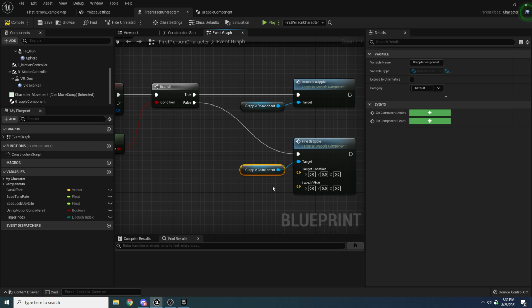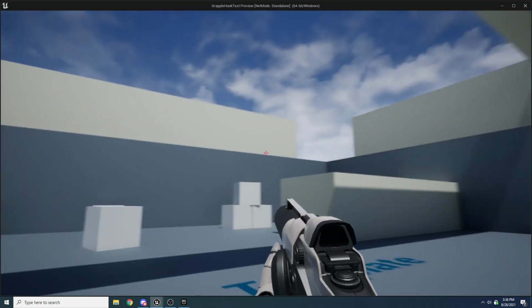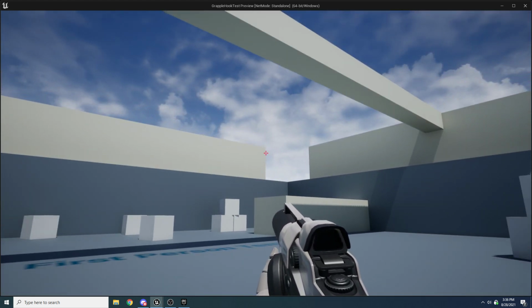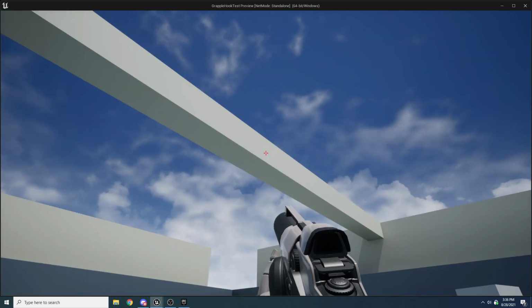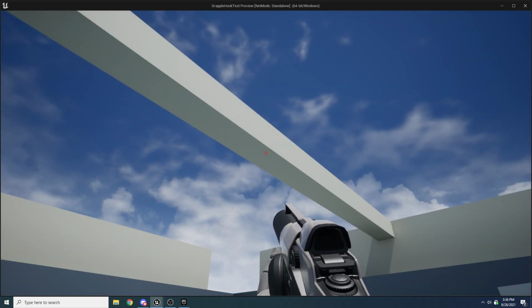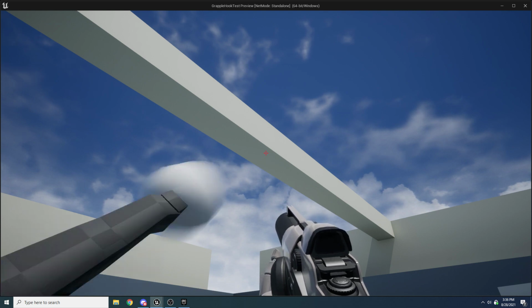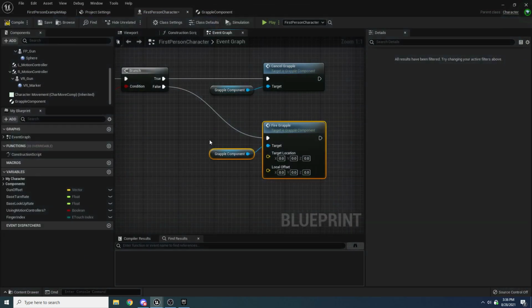All right, so we need to figure out what to pass in here for our target location and our local offset. The way I have this working, which I think is probably a pretty good way, is that the target location actually does a line trace. That way it ends up going to whatever you're looking at. You can see, you look at my little red aimer here and I press the button, the little sphere goes exactly to where my aimer is. And so in order to get that to happen, we need to do a couple things.